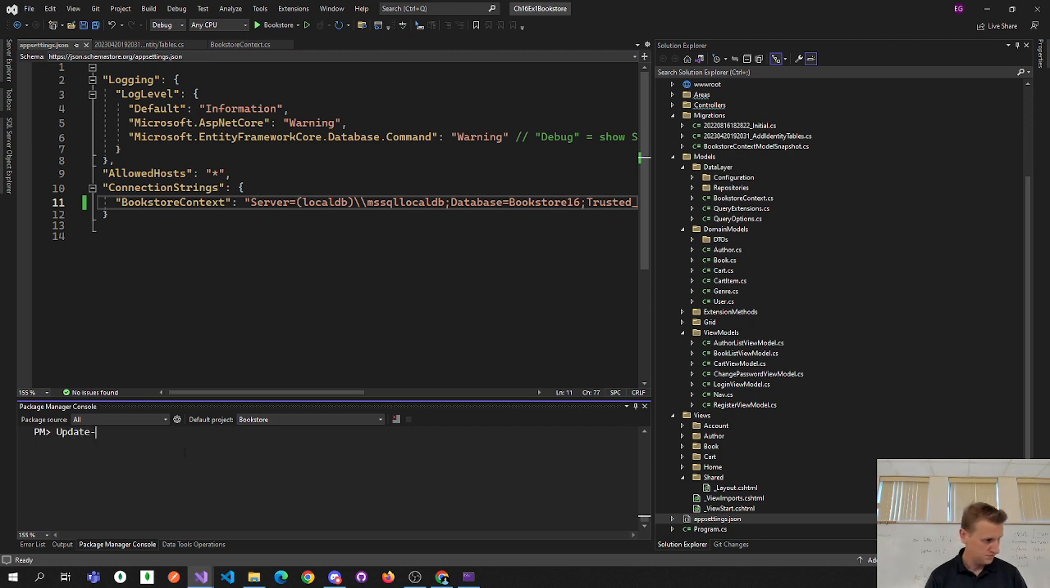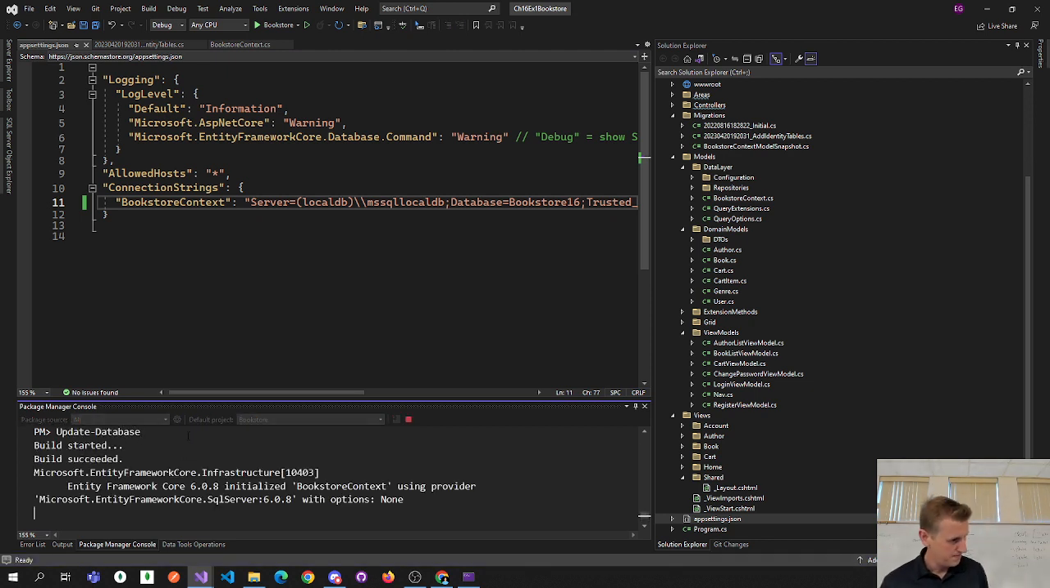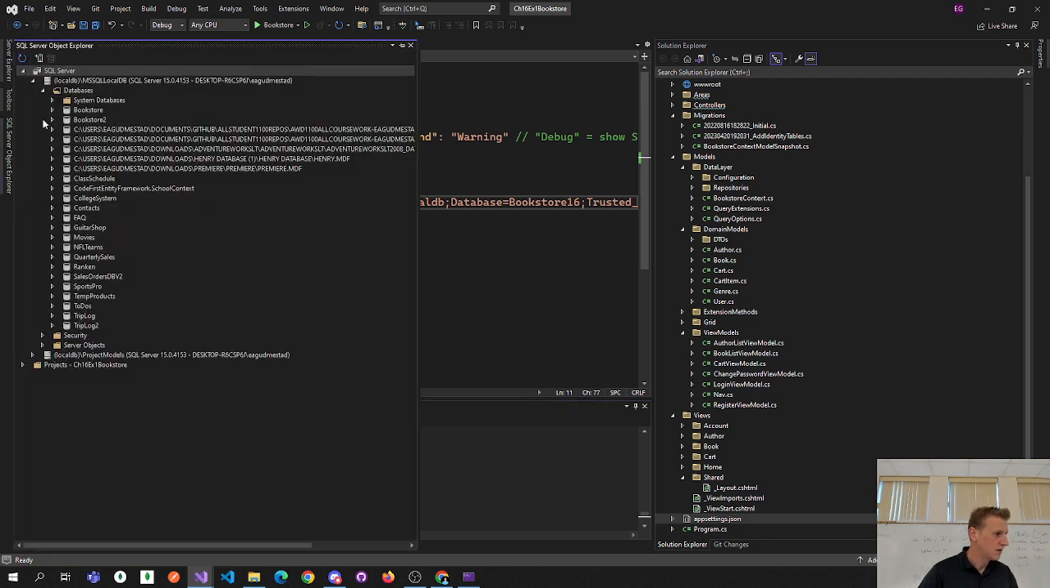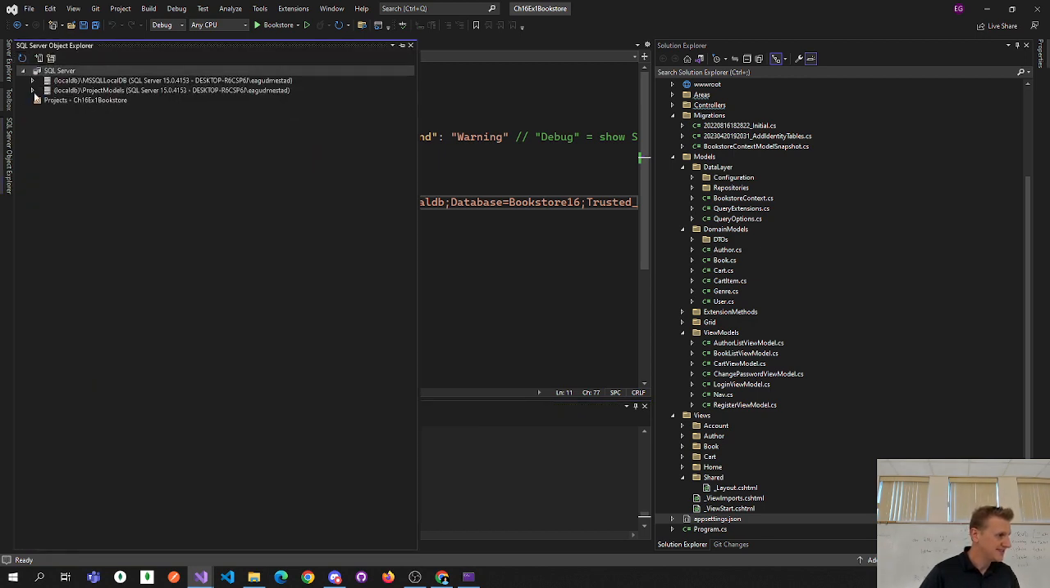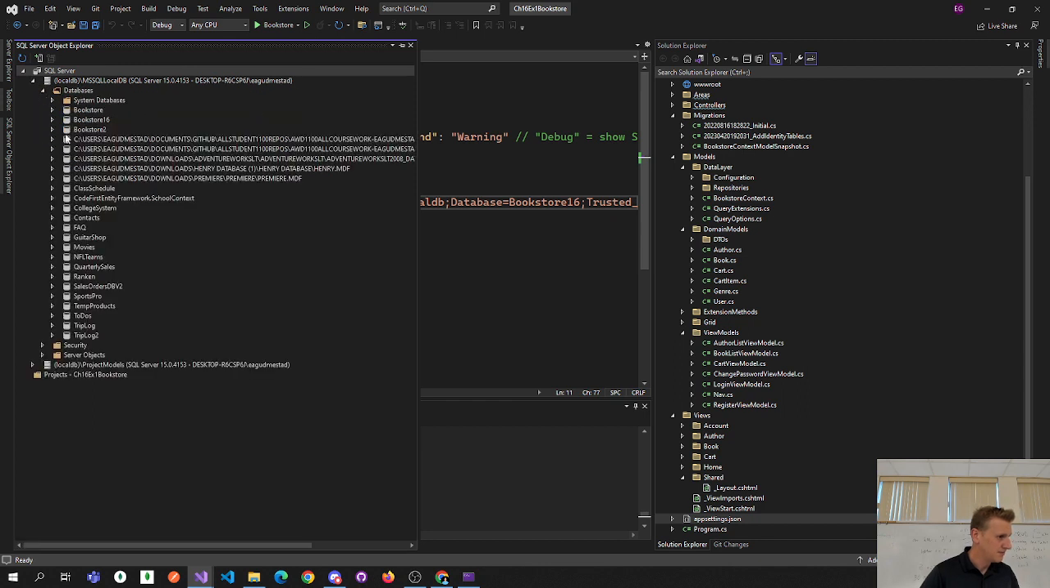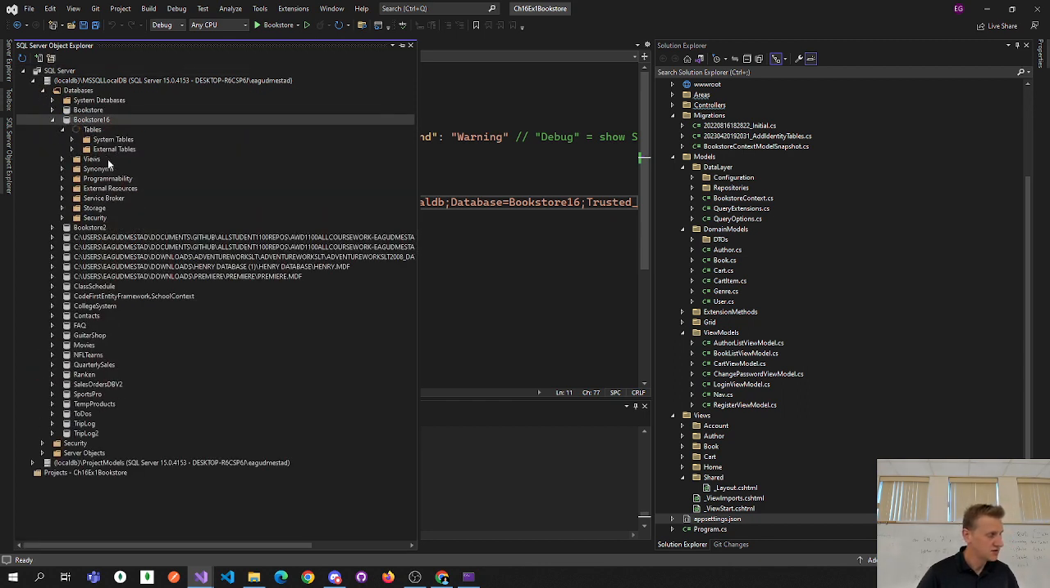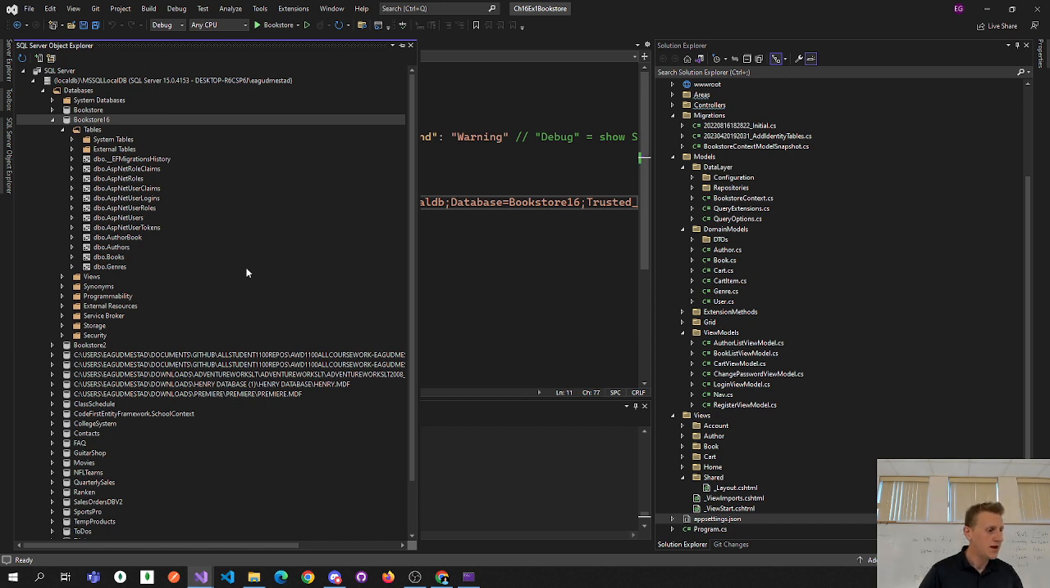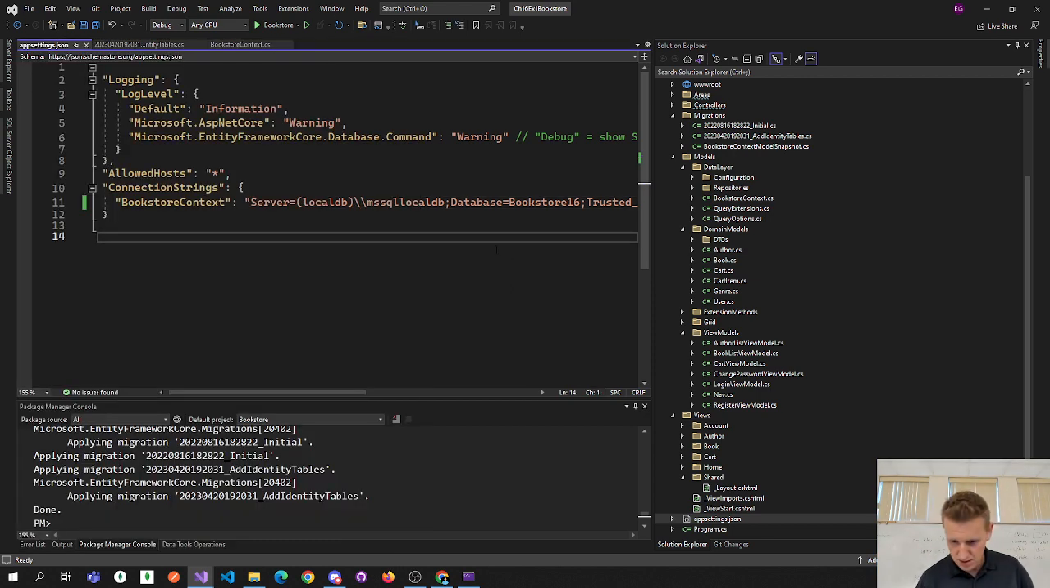Now, refresh my databases. Bookstore 16, tables, voila. If you encounter errors in this step, you can start over by running the drop database command. Then you can run the update database command. It's like, hey, you've created this database before.